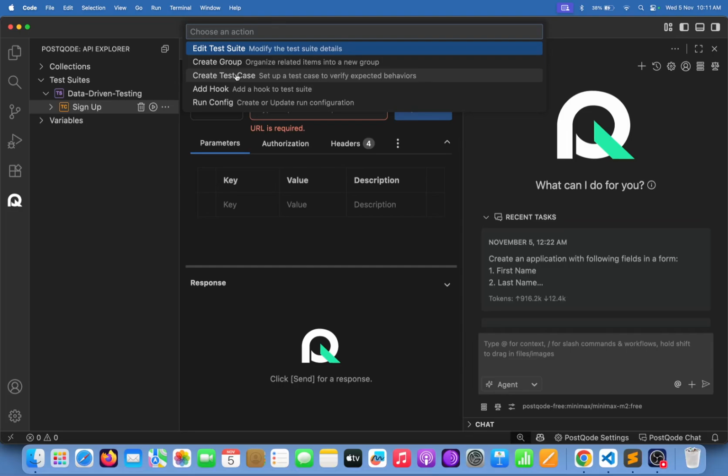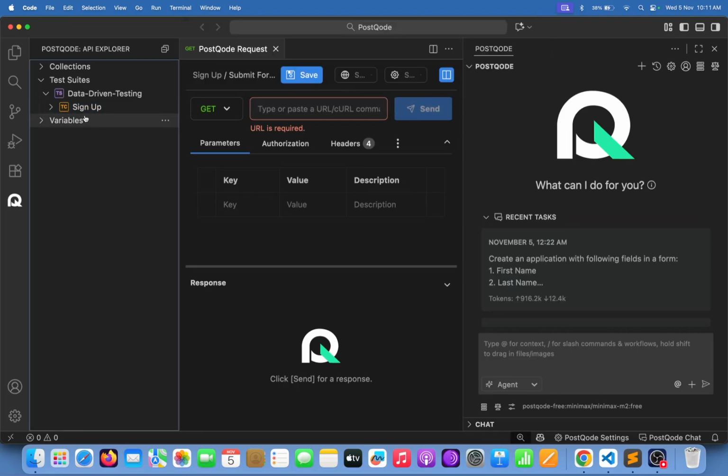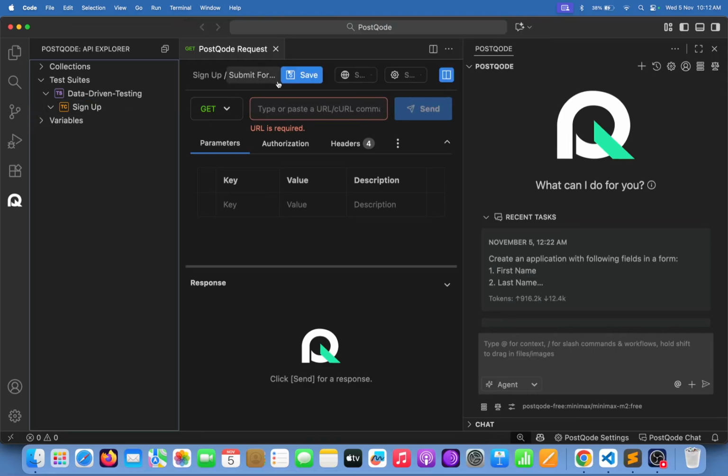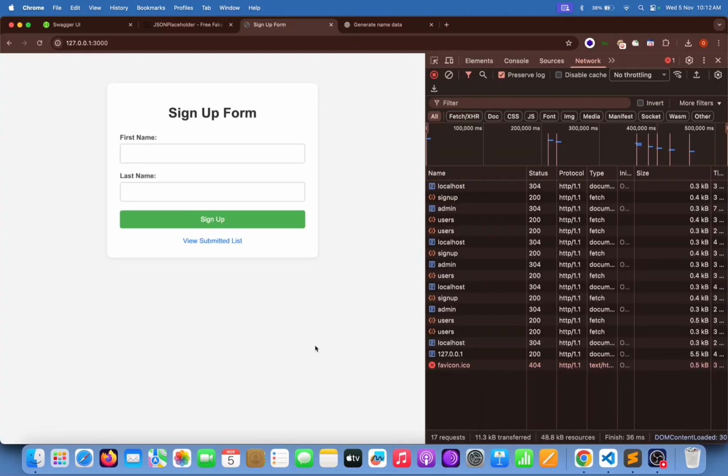So let's say I created the test case already, sign up. And now I need an API request, which I have opened here, and I need to save it. For saving it, I need a URL. So what I did here on the test case is click on this and create API request. In order to save this request, I need that URL, which is the API endpoint. So I go here, I look into the sign up.